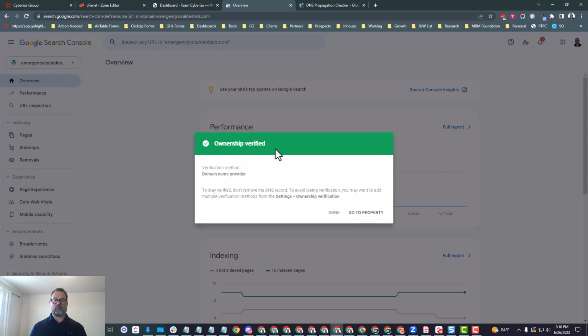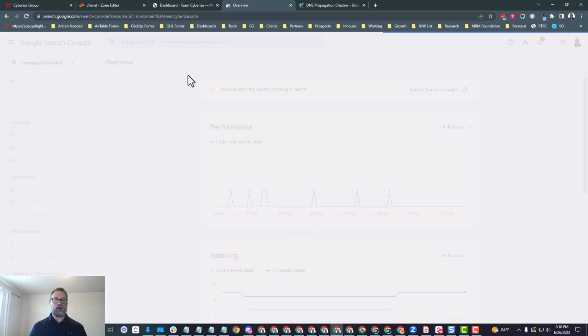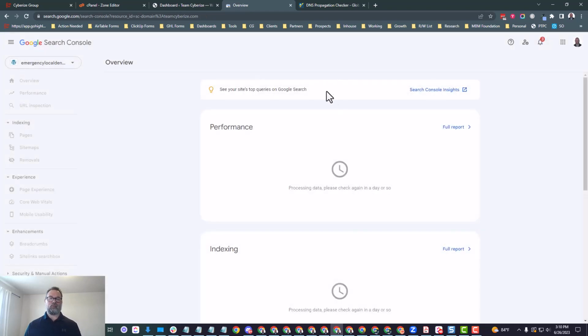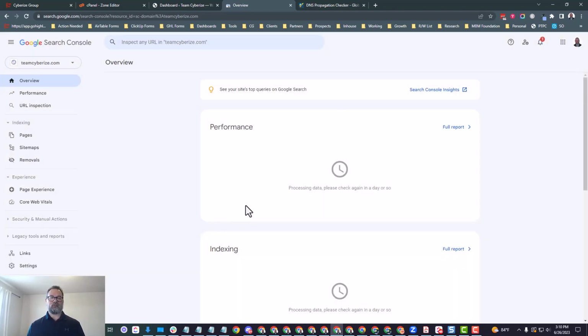You'll see that it's gone through there. It says the ownership has been verified, and now we can go to the property. And once we do, then that's all it takes to verify that information and add your domain to Google Search Console.